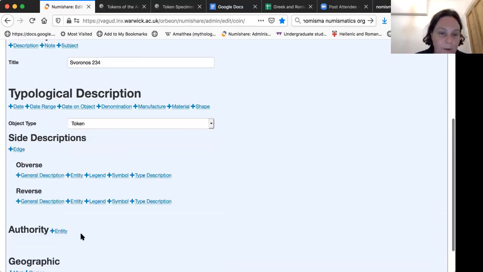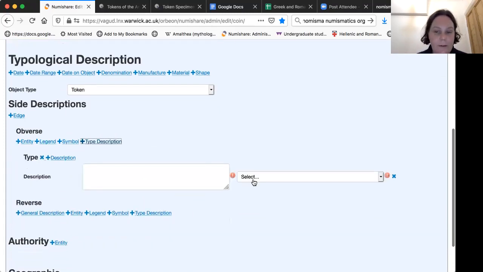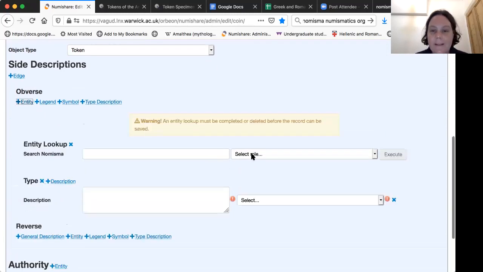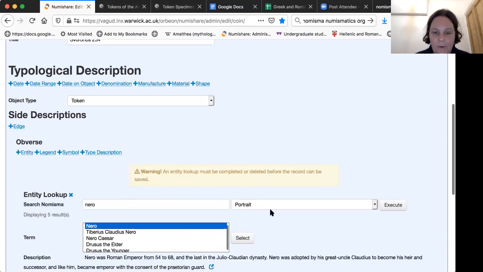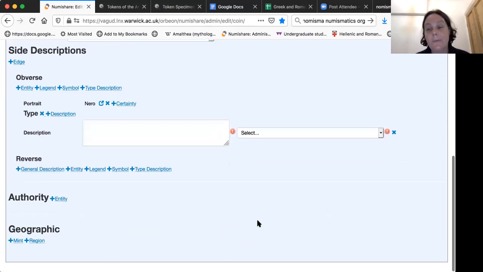And we put in both sides. And again, by bringing up different options, it connects into Nomisma, the language here. For entities, so if I have a portrait, for instance, of Nero on a token, I can bring that up. And so here is Nero. Yes, the emperor is what I mean, select. I've also planned to feed in some additional portraits into Nomisma, which are found on tokens and not on coins.